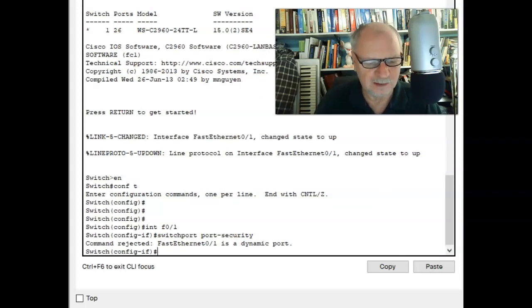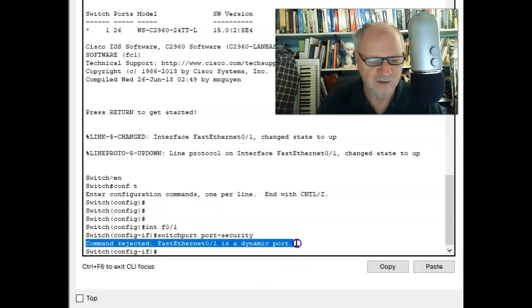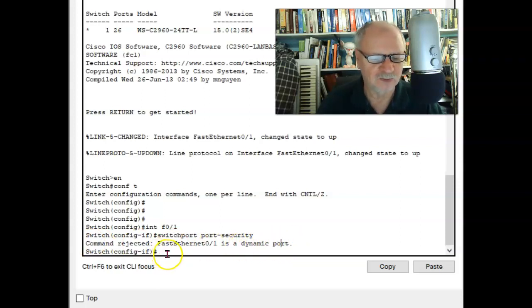Okay, I got an error message here. It says command rejected. Fast Ethernet 01 is a dynamic port. Now you will not get this error message in the lab this week. However, the reason this is occurring is because of something we haven't studied yet about dynamic ports. Let's just show you the command to get out of that.